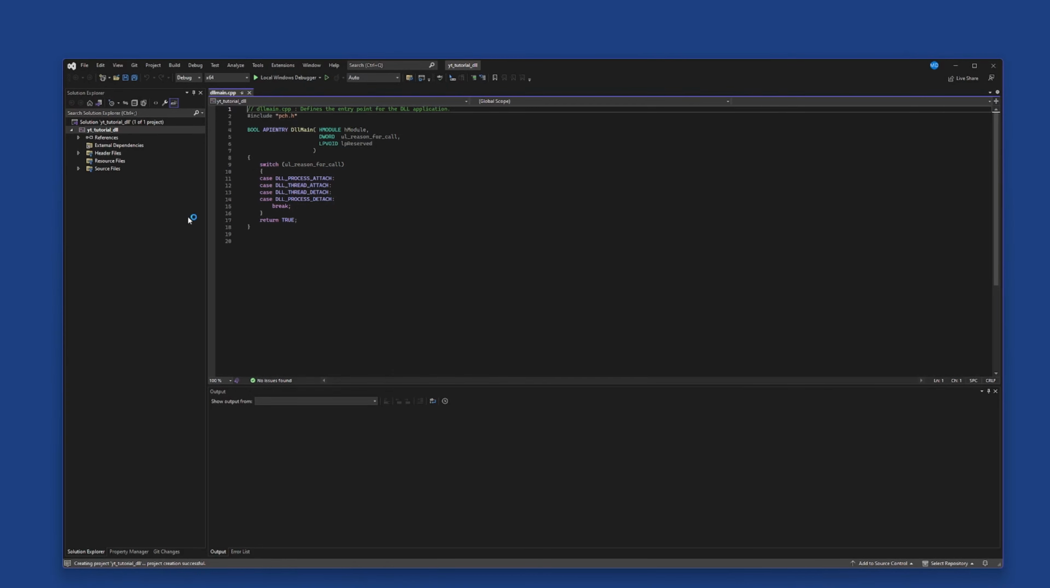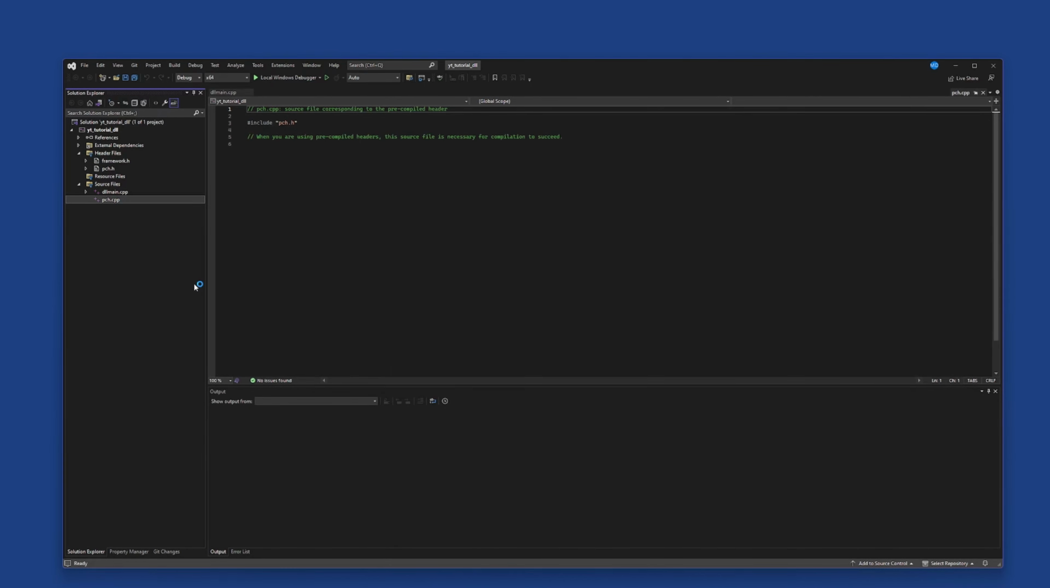What you'll see in here is the basics of a DLL. You expand the source and the headers. This PCH is a precompiled header, and there's a lot of things that are compiled into the projects. You don't have to use a precompiled header, but it just makes the compilation process faster, especially when you have much larger projects. It's much faster to use the precompiled header.